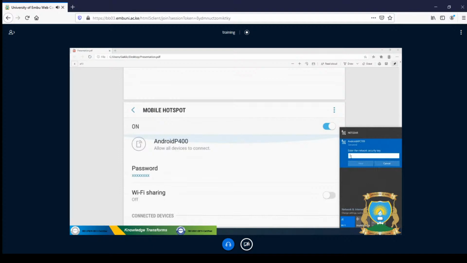Then right here, I will enter my mobile password. Let me put it. And next. Now you can see the icon has changed and there is internet access.